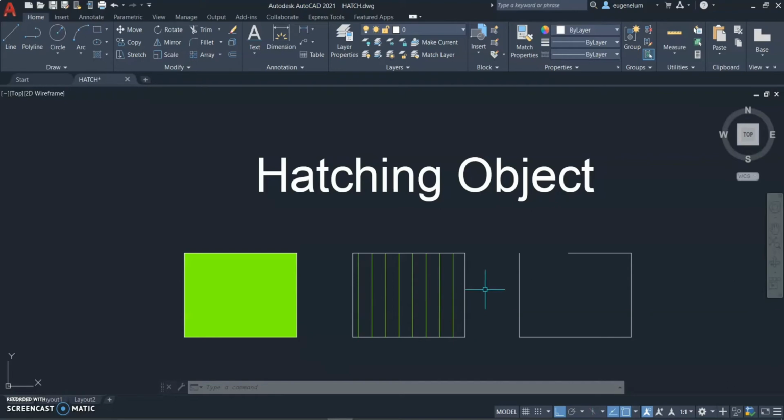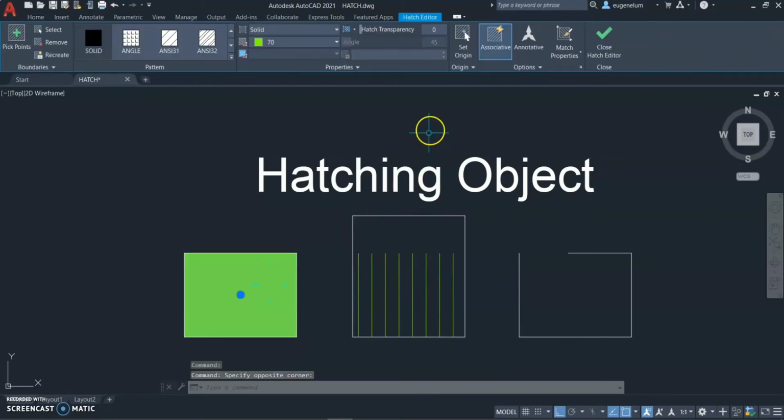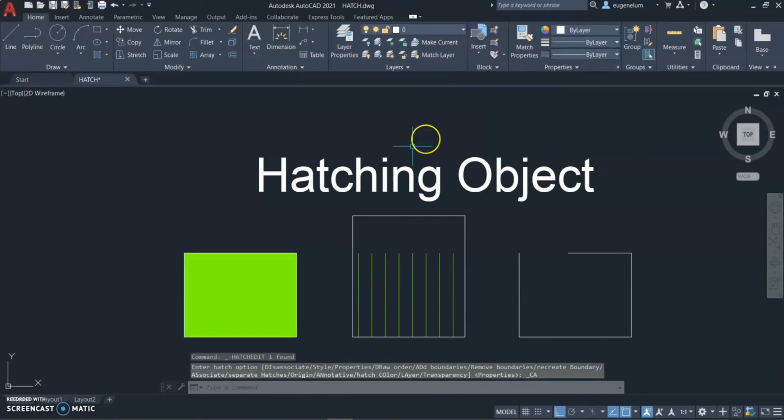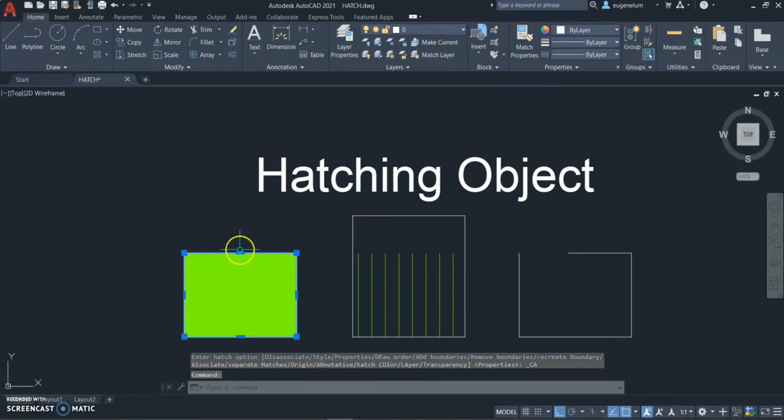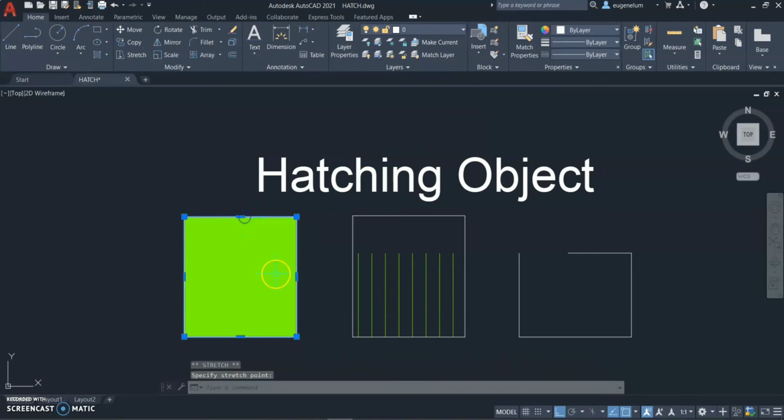You might notice that after you hatch an area and you want to change the boundaries of the area, the hatch pattern will still remain the same. So in this case, you have to take this associative option first when you are hatching an area. Let's do it again. Now, you can see the hatch will change with the boundaries together.